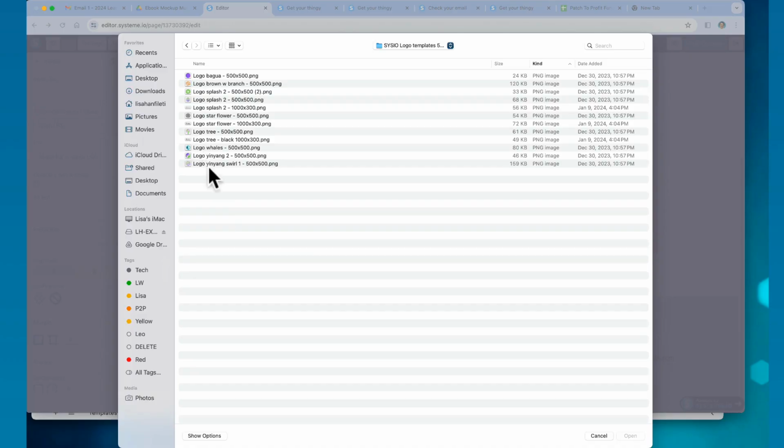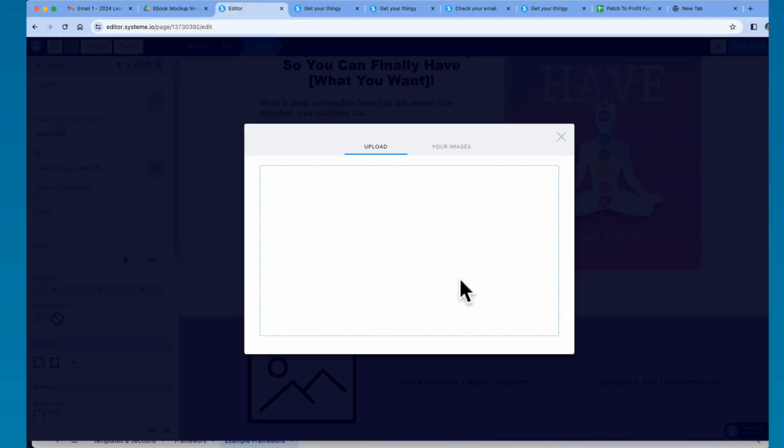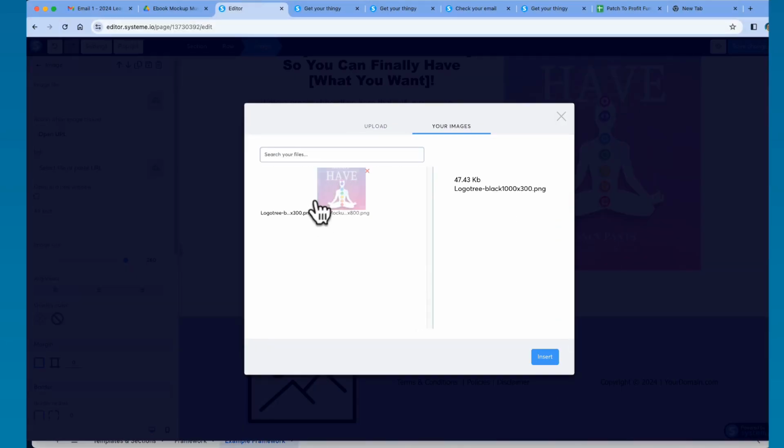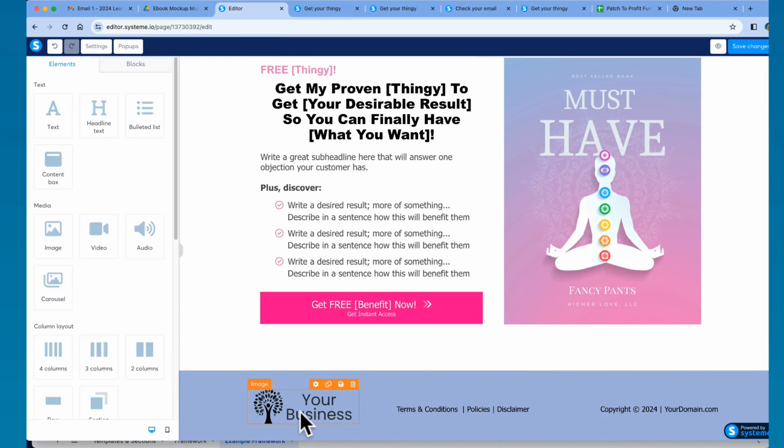get our image. So I just put in a bunch of different logos in here, and it was this one. We're going to open that up. You're going to see how big this is, but that's okay. There's the logo. So you can see this logo is 1000 by 300. So I'm going to insert that. And that's not how big this shows up here.